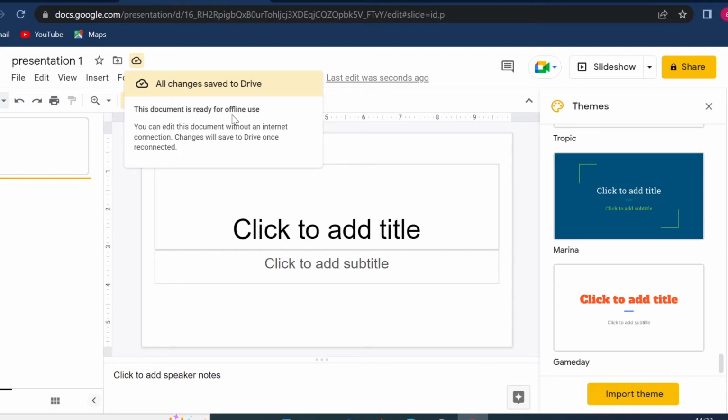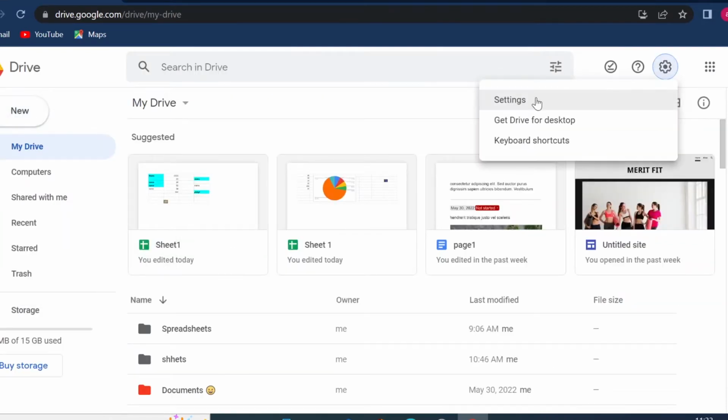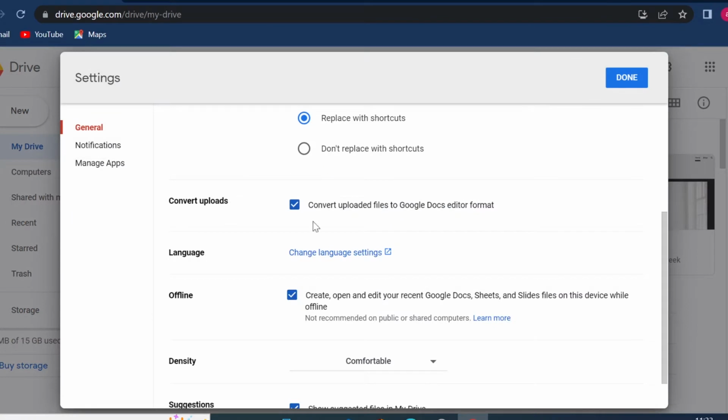Now for you to be able to use your Google Drive documents, including slides, offline, you have to go to your Drive and click on the settings, and then if you scroll down here, you will see offline. By default, it will not be enabled, so you have to enable it yourself. And then once you are offline without any internet, without any Wi-Fi connection, you can still work on your files and it's going to get saved and updated once you are back online.